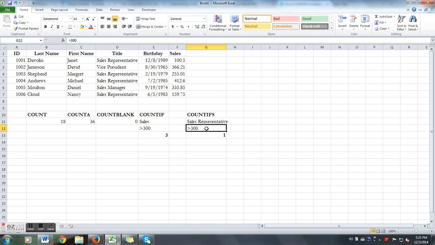If we change this to 200, it will be 2. So 2 sales representatives have sales more than 200. This is 1 and 2. Now let's say we put 100. There's 4 of them, so all of them have sales more than 100. Now let's play around with the COUNTIF. If we put sales more than 250, there are 4 of them: 1, 2, 3, 4 sales more than 250. And that's how you do the count functions.